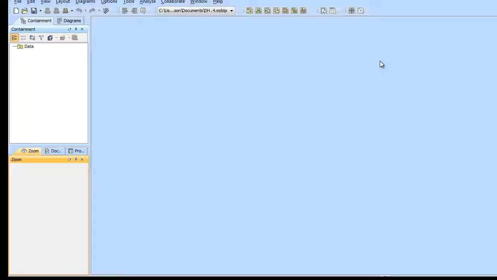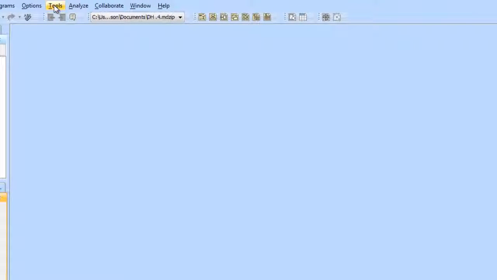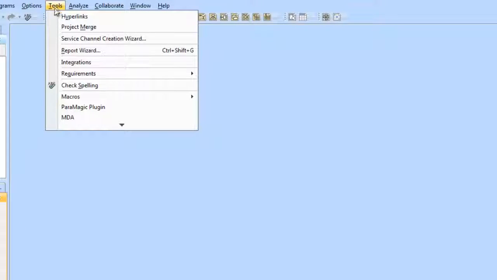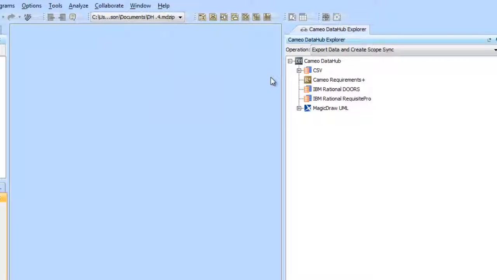Once we have deployed a new file with MagicDraw, it's best that we go ahead and start the DataHub Explorer. So you go to Tools, Requirements, DataHub, and say Connect to Server. You can see on the right hand side, DataHub Explorer is now open.